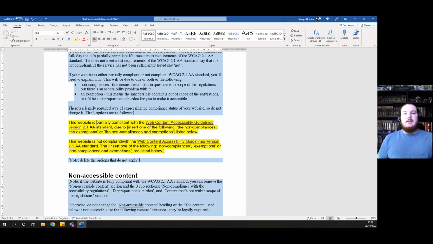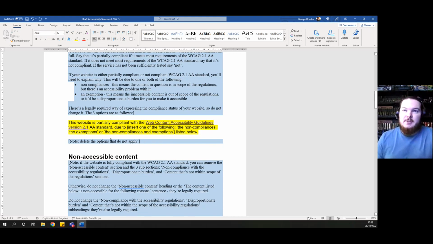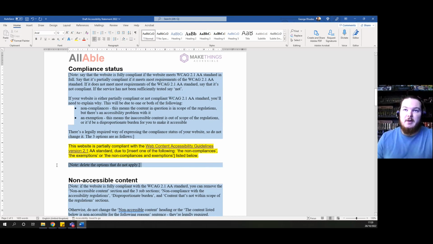And that can help you make a decision as to whether you feel that you're partially compliant or not compliant. Either way, you've got some issues, and we'll go through and list some of those out. So in this example, we're going to pick partially compliant. As you can see here, we've got some notes to just explain what you need to do and to delete the options that don't apply. So we've done that.